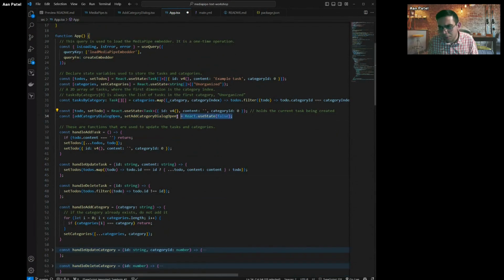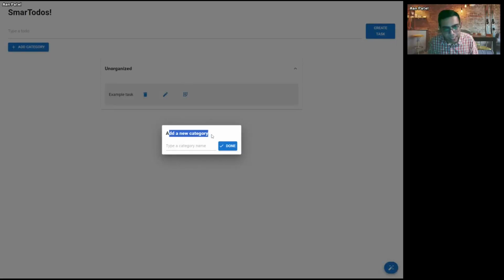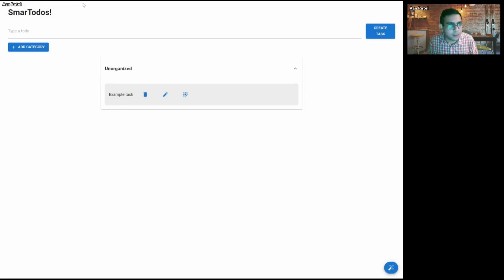This is also another little bit of state that you need to encapsulate whether the dialog box to add your category should be shown or not. So it's a Boolean value, and it starts off as false, so the category dialog box doesn't show up. The category dialog box is this dialog box, by the way. Let me see if I can show that. When you click add category, it pops up a dialog box, and this is the category dialog box.